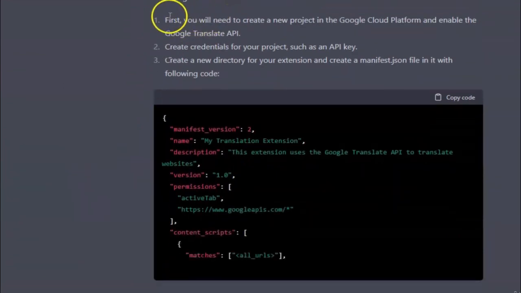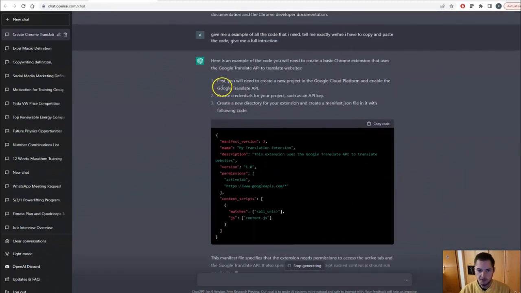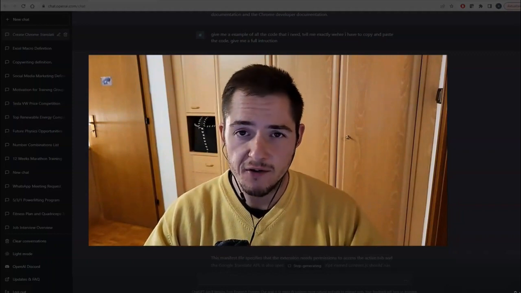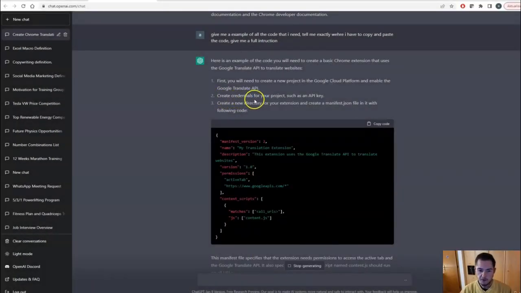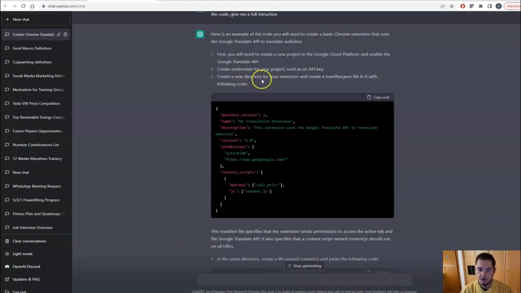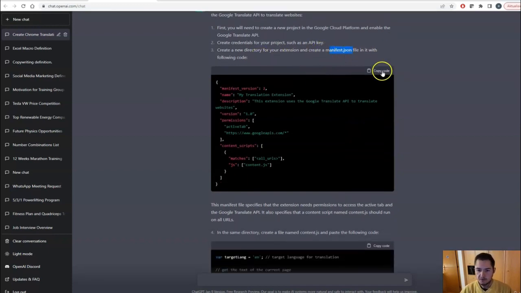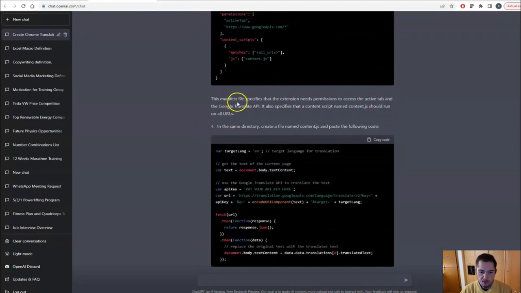Here is the example. The first thing didn't change. First, you will need to create a new project. I think everybody can do this. Second, create credentials for your project, such as an API key. Okay. Create a new directory for your extension and create a manifest.json file in it with the following code. So just create this and copy the code in it. This manifest file specifies that the extension needs permissions to access the active tab and the Google Translate API.